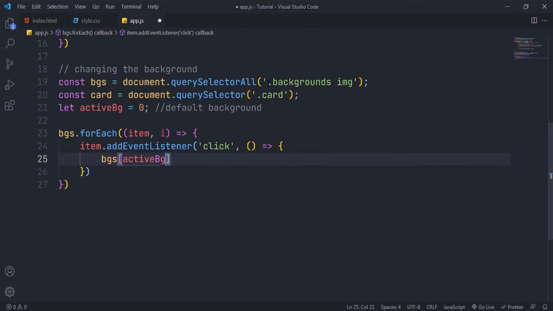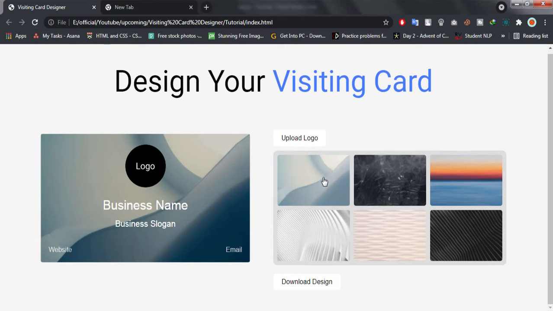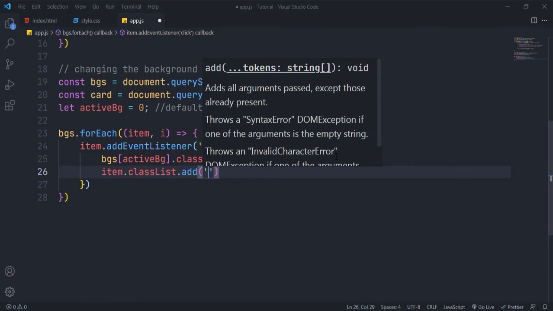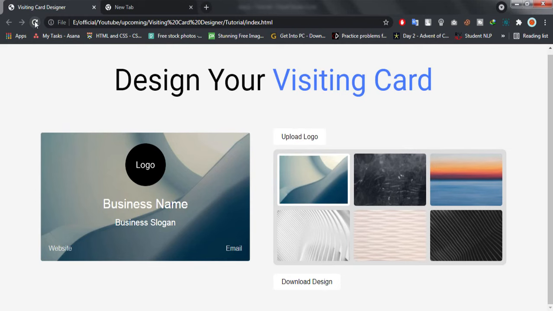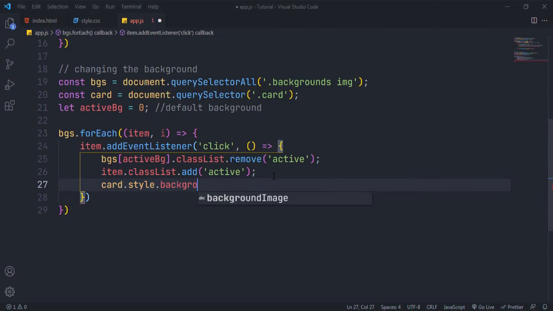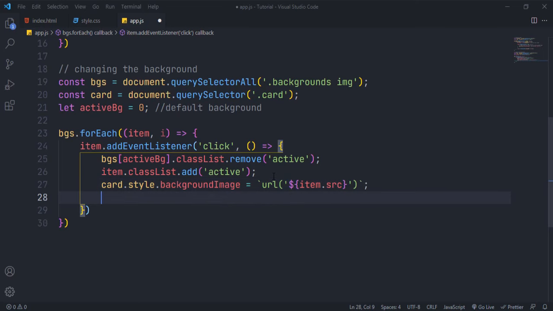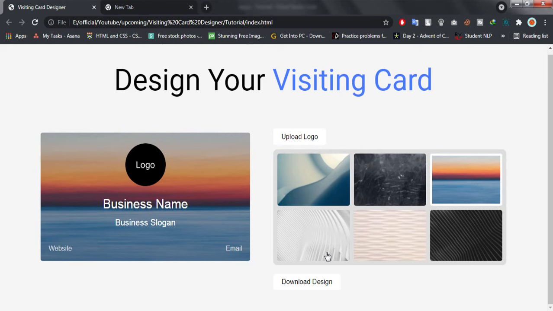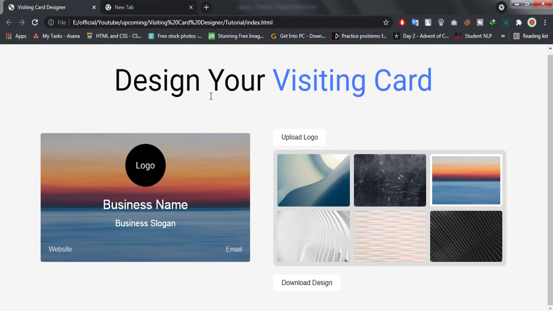Remove the current background images' active class. Then add active class to clicked image. And use style method to change the background image of card. Then set its active BG to its index. It is also done.